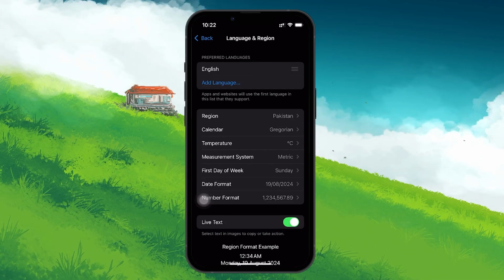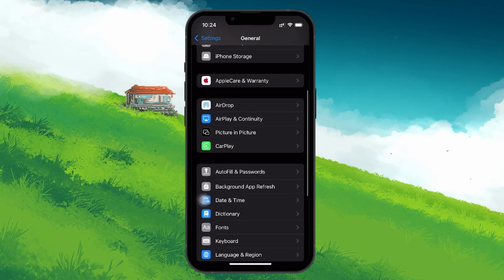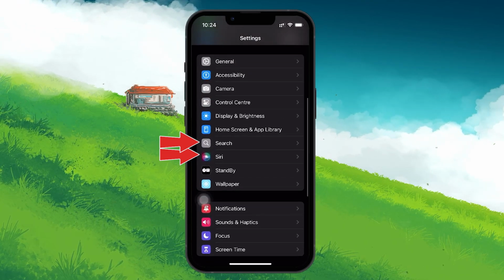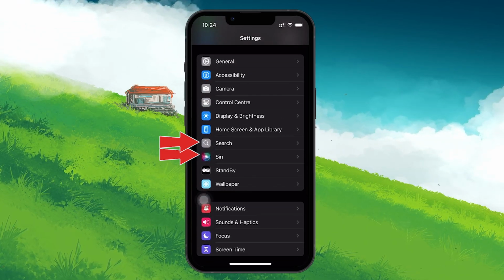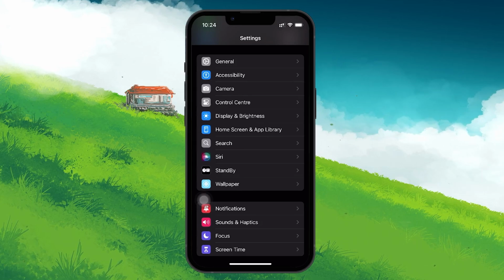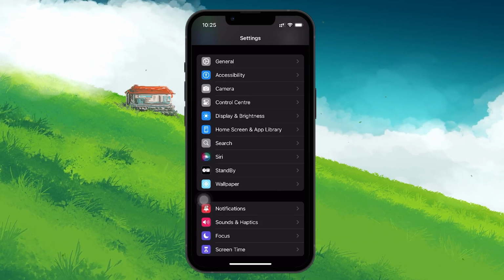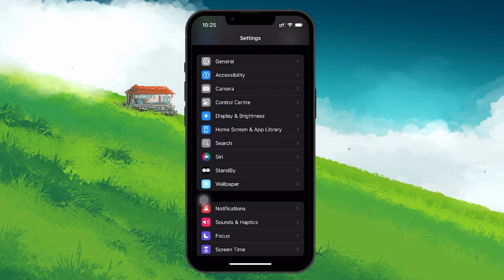Once it's done, go back to the main settings menu and scroll down to where options for Siri and search are located. At this point, you should see an option related to Apple Intelligence if it's available for your device. Please note that users in China do not have a method to enable Apple Intelligence due to additional restrictions.